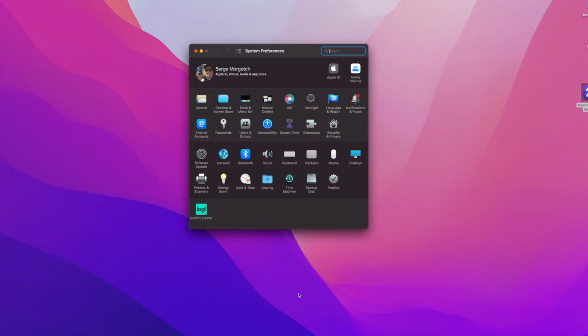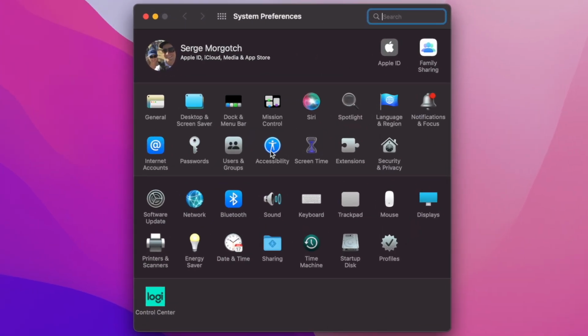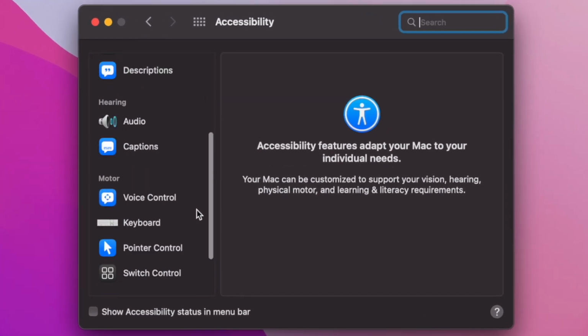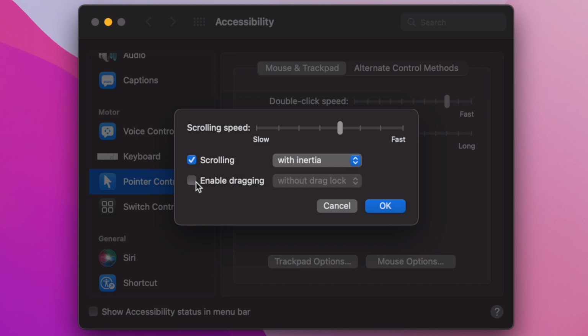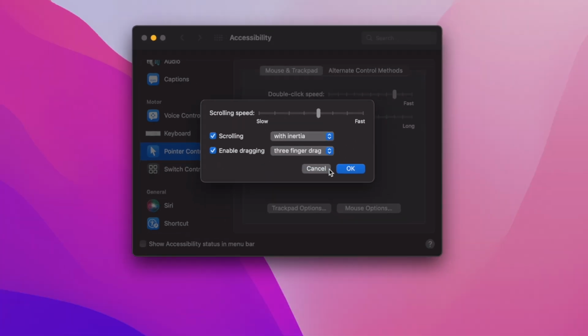There's a much better way to do the simple step, but first, you have to turn this feature on. Go into your system preferences, select accessibility, pointer control, then trackpad options. In here, enable dragging, and from the drop-down menu, select three-finger drag.